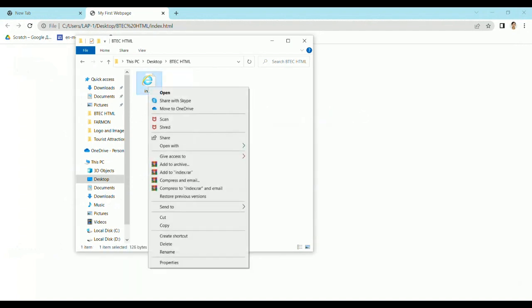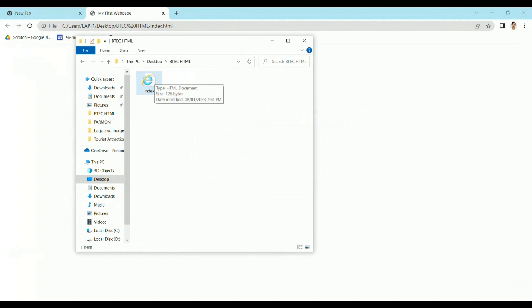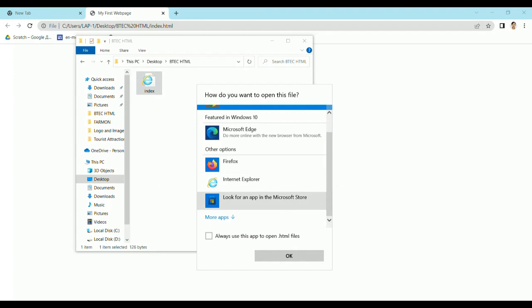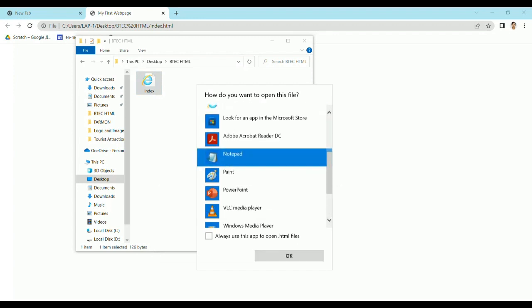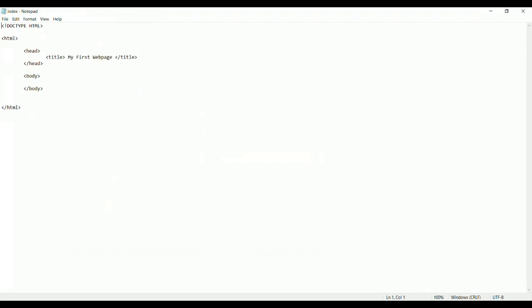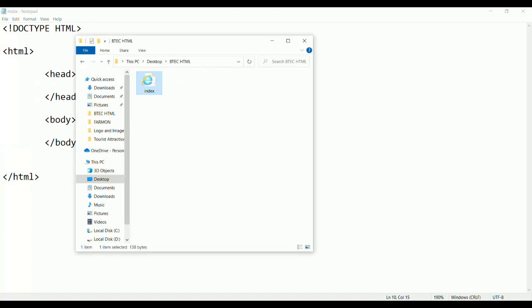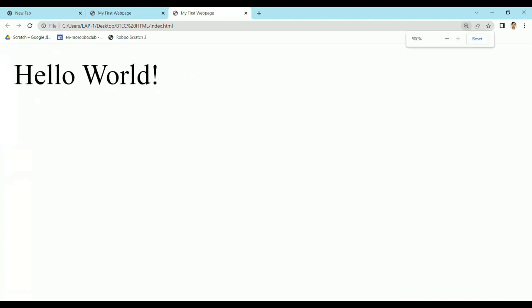So how do you open your code from this browser? You're just going to right click on that icon and then click open with Notepad. So choose other apps, make sure you have chosen Notepad. So you have Notepad there. So there it's open now. So again, let's type here hello world and let's save this and let's open this in Google Chrome. So now you have hello world, right?